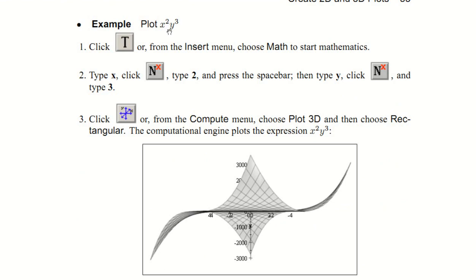To plot x square y cube, we will type x square y cube in SWP and then click on this button, which is the button for plot 3D, or we can choose from the compute menu plot 3D and then choose rectangular. The computational engine plots the expression x square y cube as given in this figure.